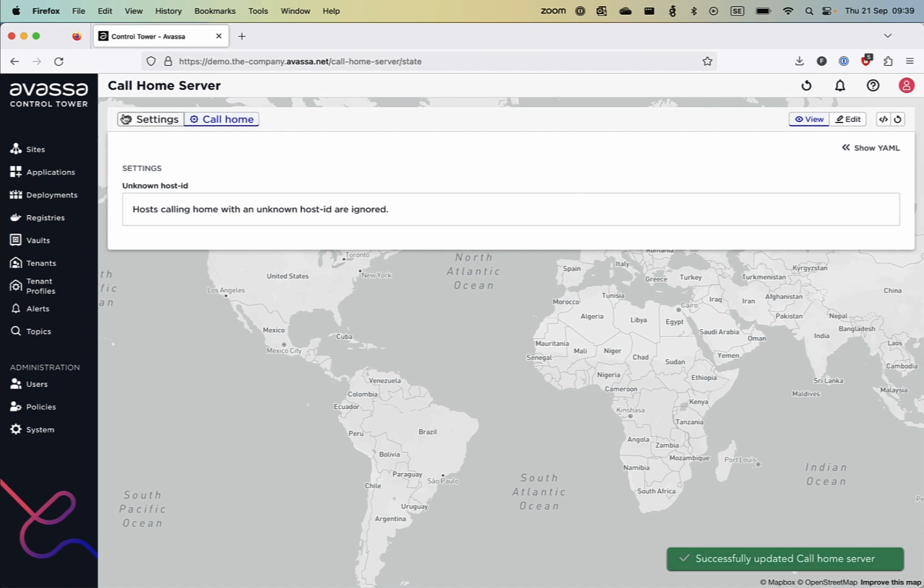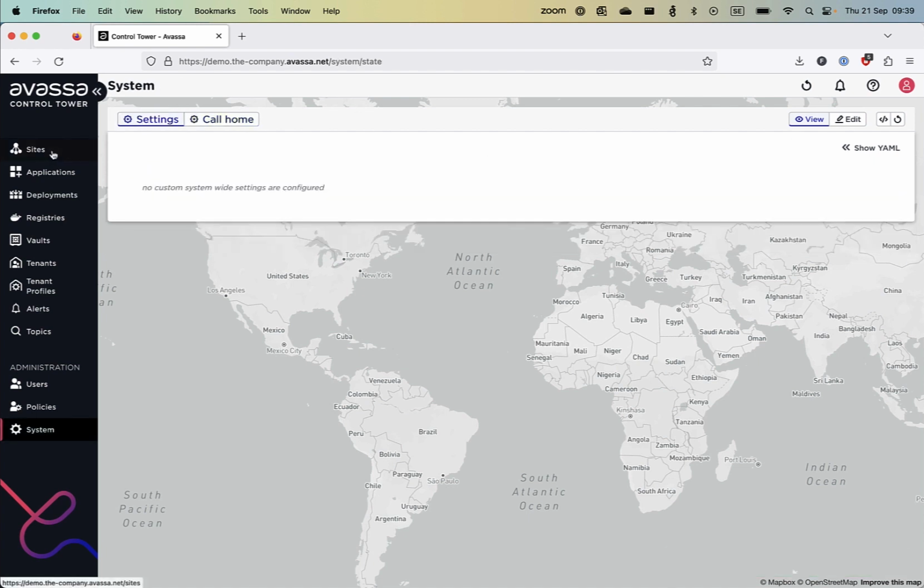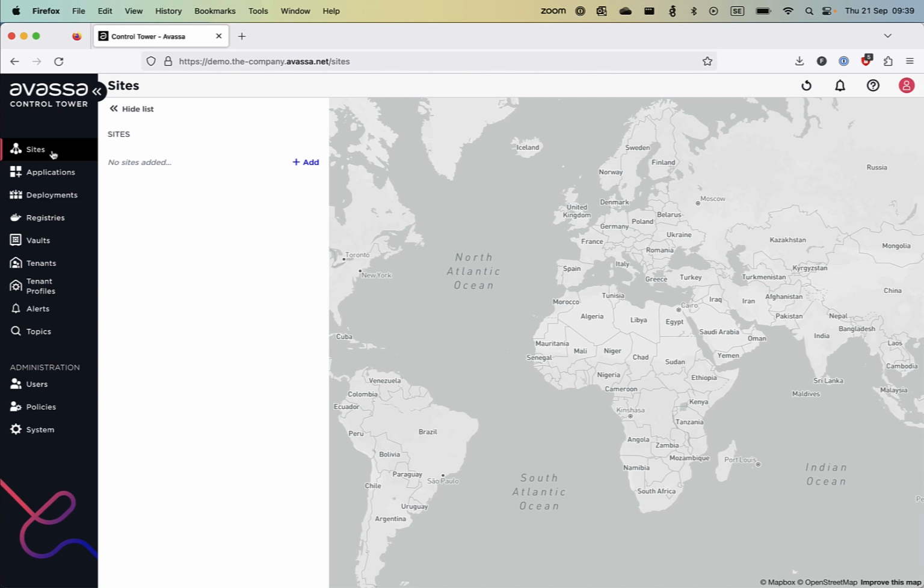By doing this, as I install hosts with the Edge Enforcer, they will start calling home, and the control tower will show them in a list here, an unclaimed host list. This makes it very easy to onboard new hosts into new sites or into existing sites.